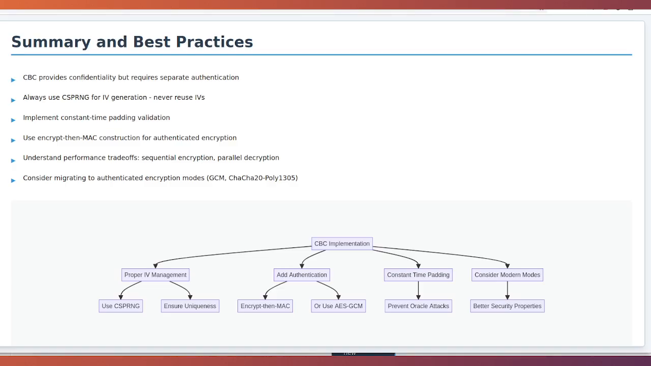Second, treat IV generation with the utmost care. Use cryptographically secure random number generators. Never reuse IVs, and transmit the IV alongside the ciphertext. The IV does not need to be secret, but it absolutely must be unpredictable and unique for each encryption operation. IV reuse with the same key is a critical security vulnerability that compromises semantic security.